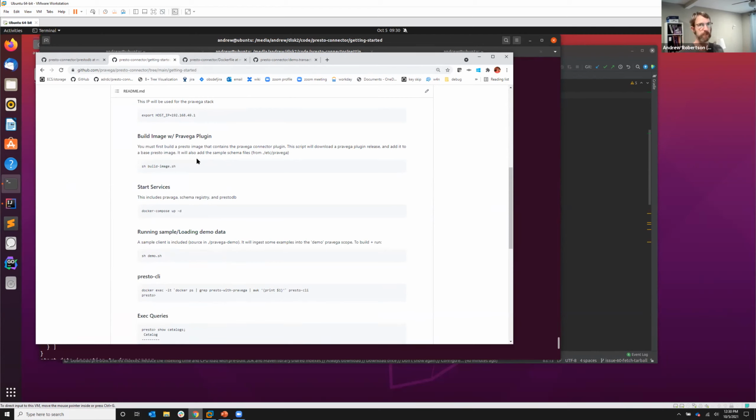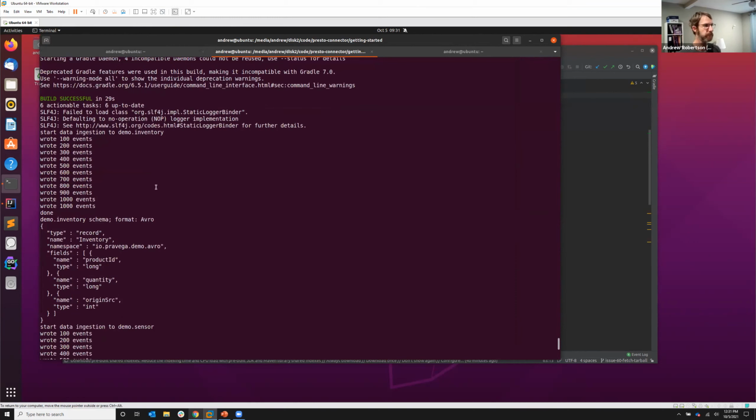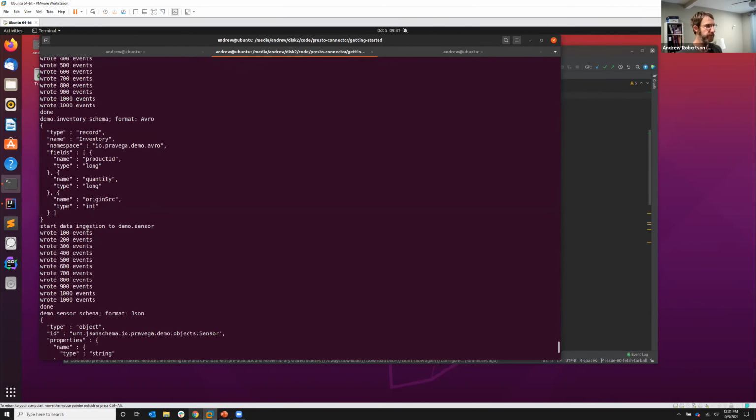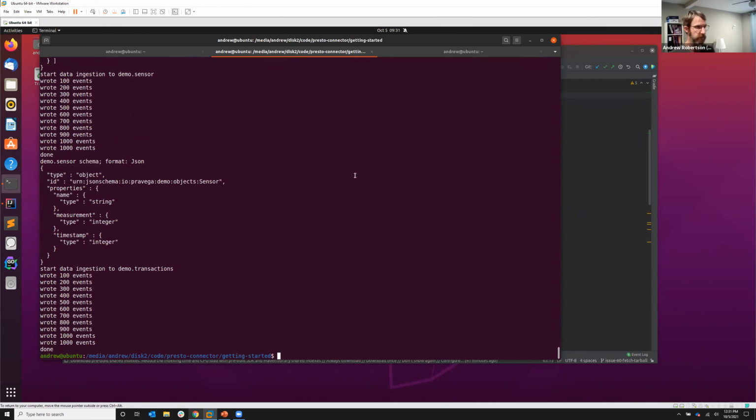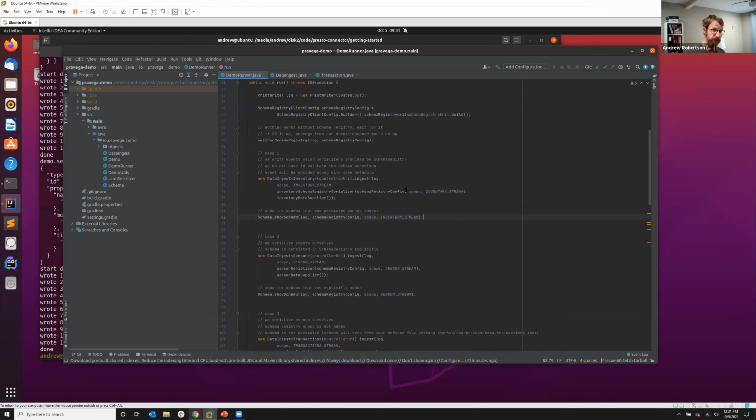Nothing too exciting to actually see on the screen, other than I just write 1,000 events of a couple of different types, and it shows the schemas stored in schema registry. You'll notice the last one doesn't show any schema, and I'll talk about that in a second. So in this little code, there are basically three different ways that we're writing data.